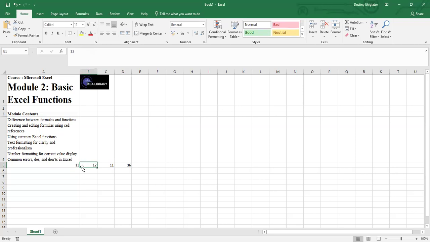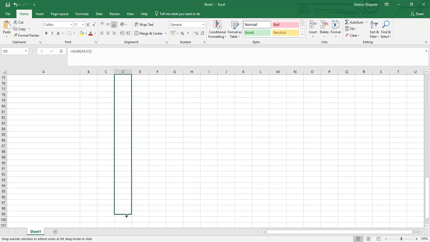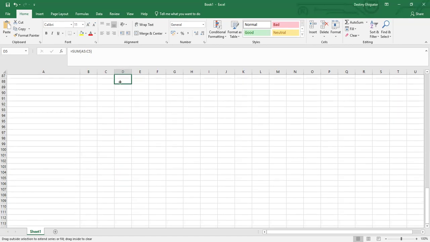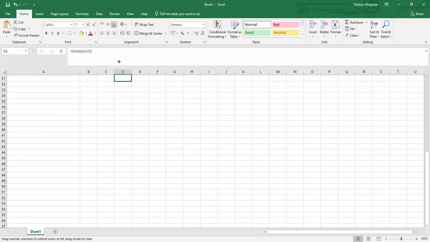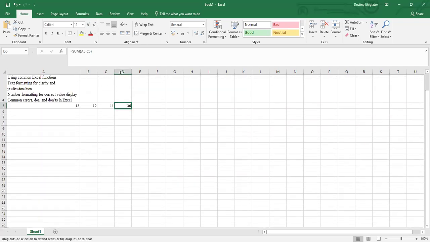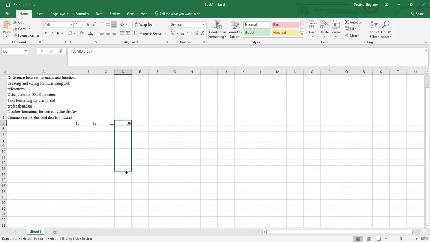Now, formulas perform basic calculations. Functions are built-in formulas provided by Excel. Both update automatically when data changes. So if I take this and drag it down, it will apply to the cells that I'm dragging down to. That's what it means. I'll take it up to this place.